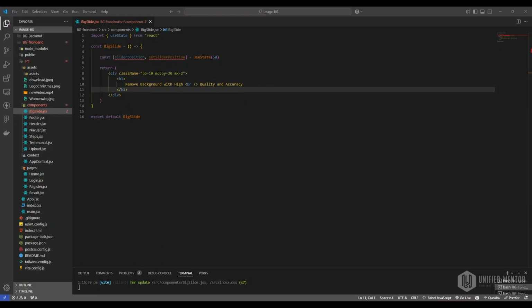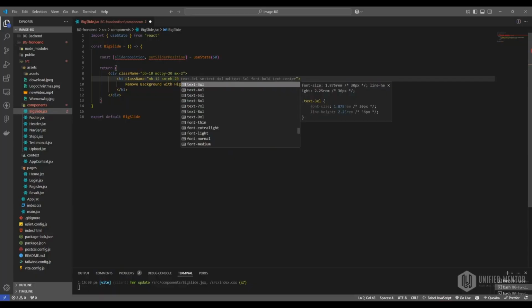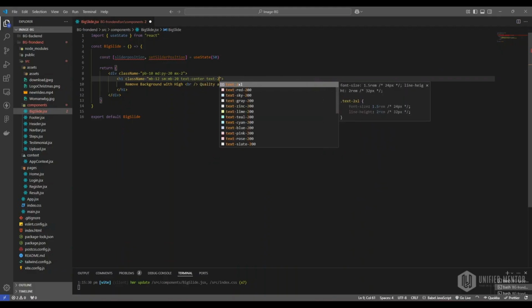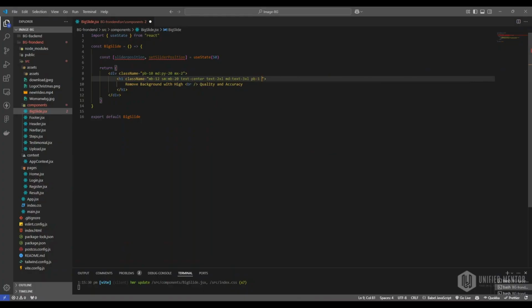Now let's style this h1 class name where margin bottom will be 12 in small screens and above, margin bottom will be 20, text will be at center, and text size will be 2xl. In medium and above, text will be 3xl. Padding bottom will be 1. In large screens and above, text will be 4xl.